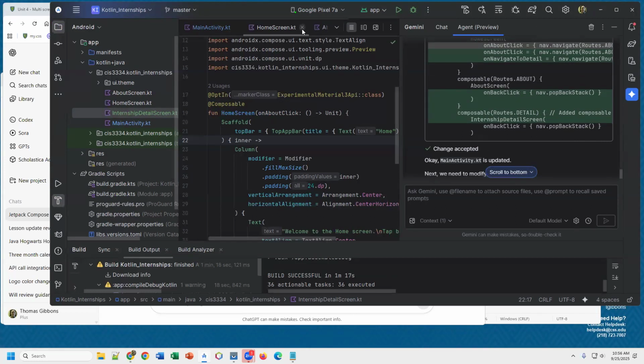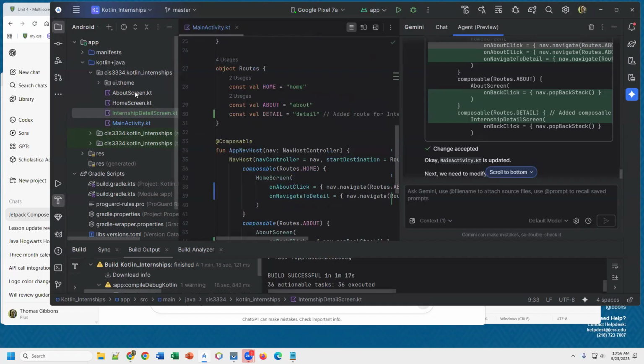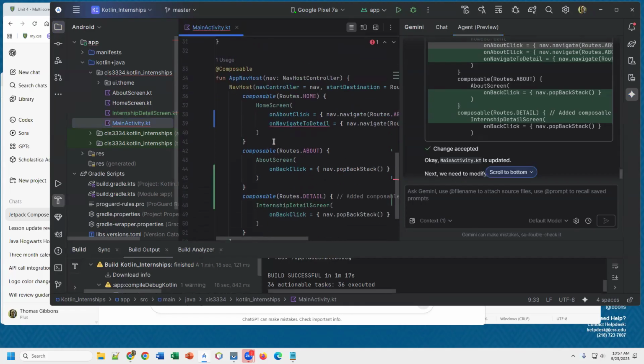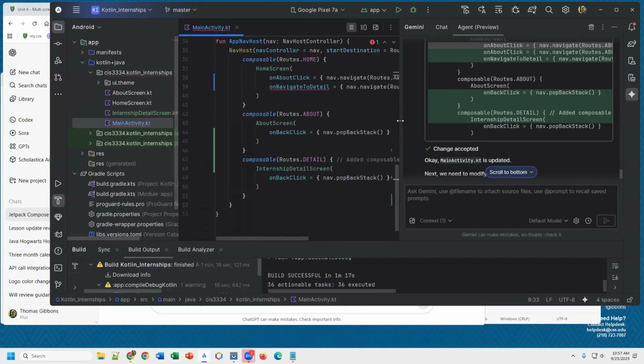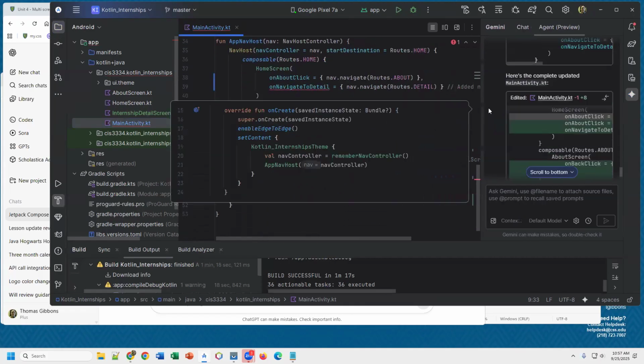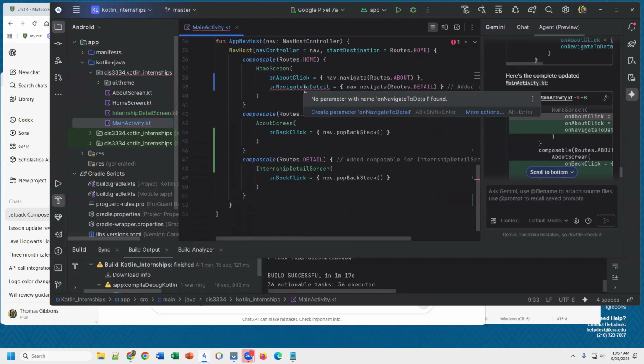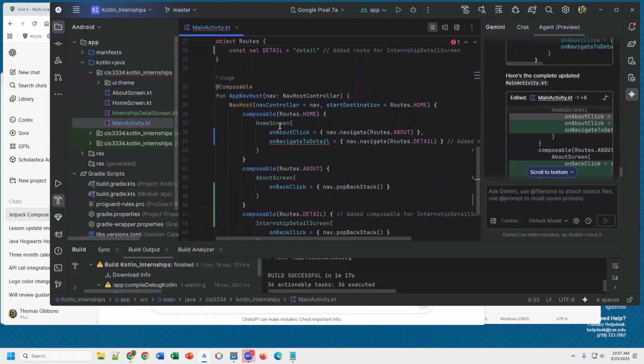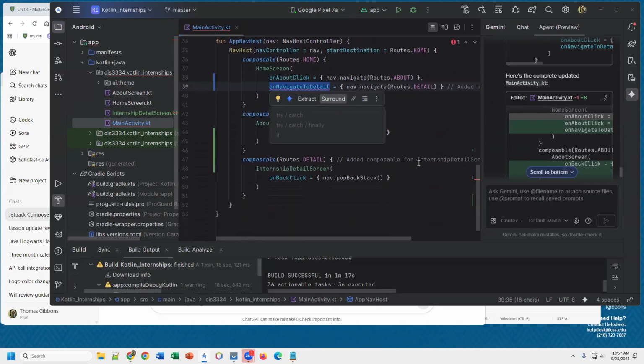So I can know it hasn't touched the about screen or home screen, which makes sense. It did update the main activity here and set that up. And I can see it is having some errors in here. So we're having two buttons here to about click and navigate to detail for this stuff.